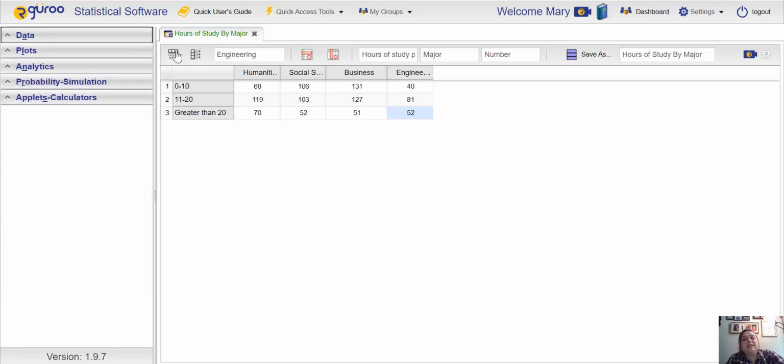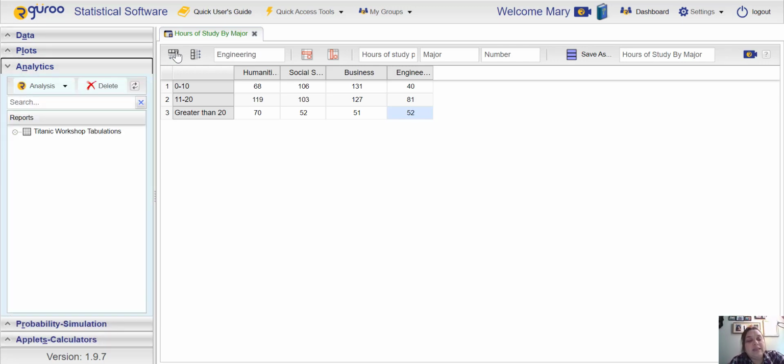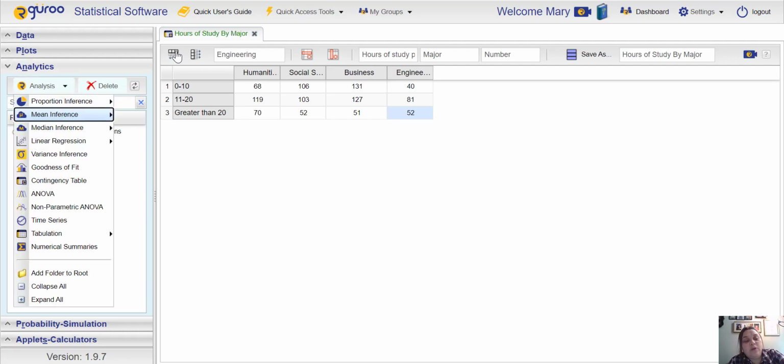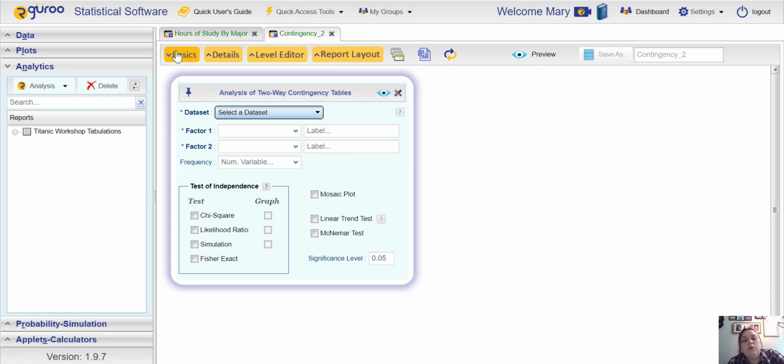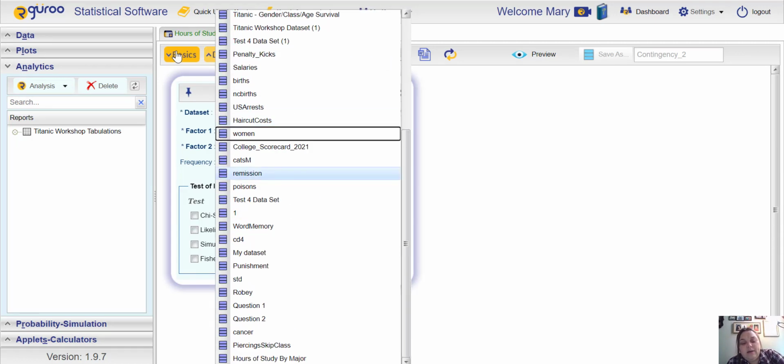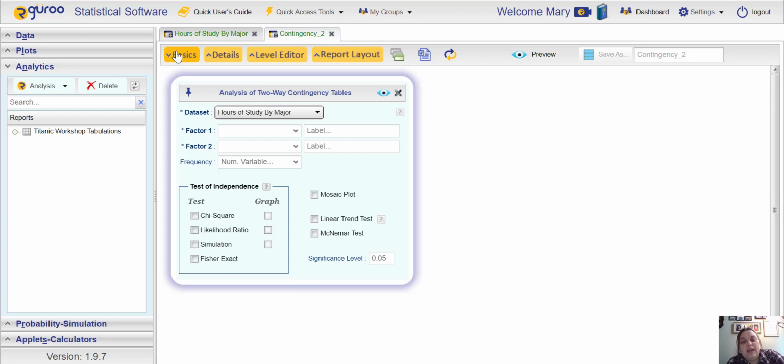So now if I want to test to see if those two factors, hours of study and major, are independent of one another, I click on Analytics, click on Analysis, and we're going to choose Contingency Table. Once we do that, we're going to select our data set, which is hours of study by major, and then you're going to pick the two factors. It doesn't matter which one you choose for first and which one is second, but you choose one of each, hours of study per week and major, and then number for frequency.